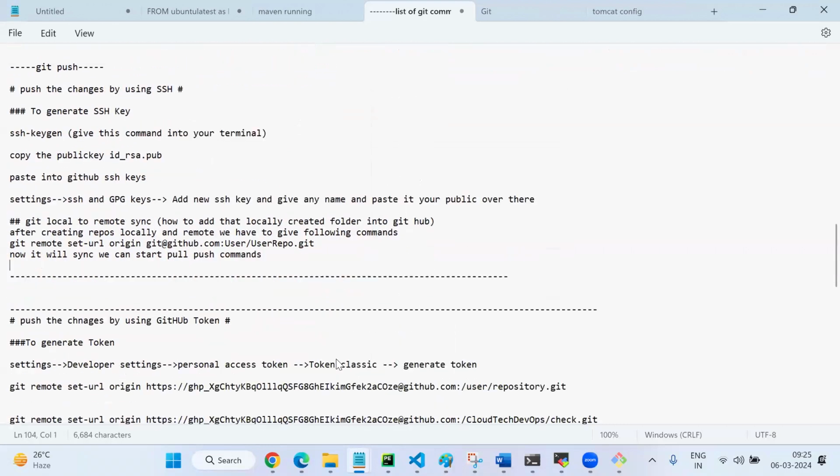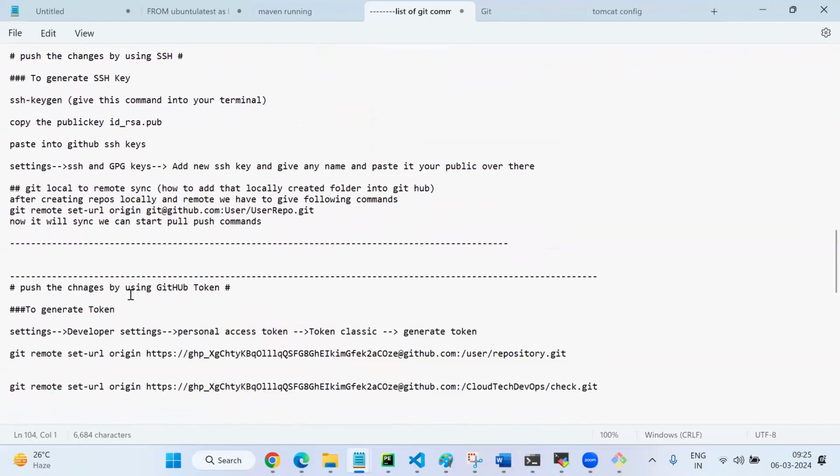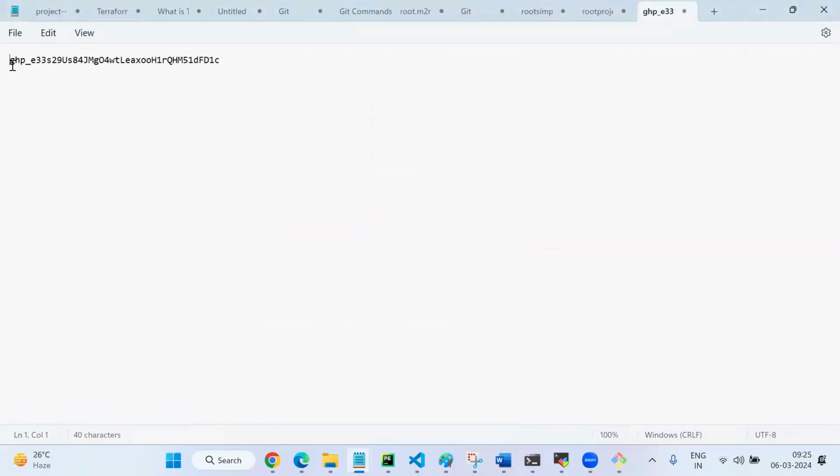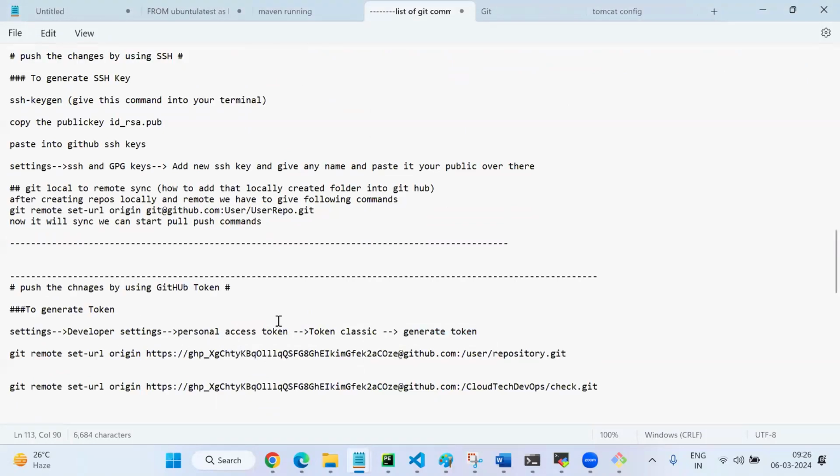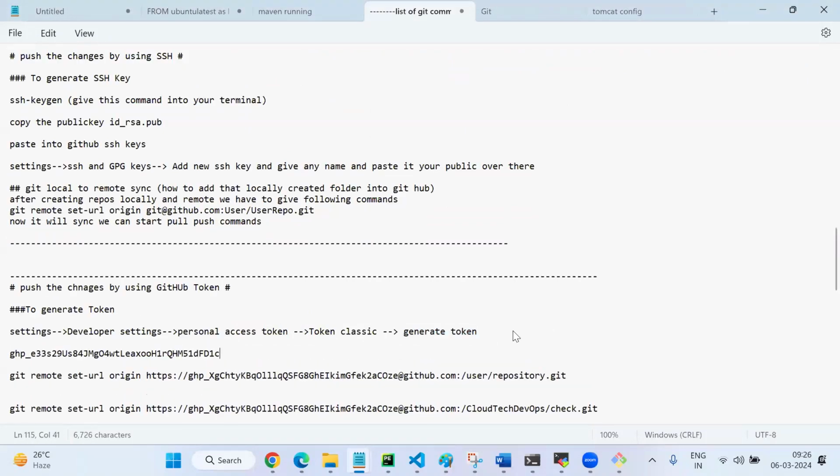Just leave it now. So now the same process to push the changes by using a GitHub token, not SSH now. We have a token process also. For that process you go to settings, developer settings, personal access tokens, tokens (classic), and generate token, right? So now I just generated a token, right? Where is my token? This one. Clear? Control C. I'm just going to my here. This is my token. Clear? So how to add the token?